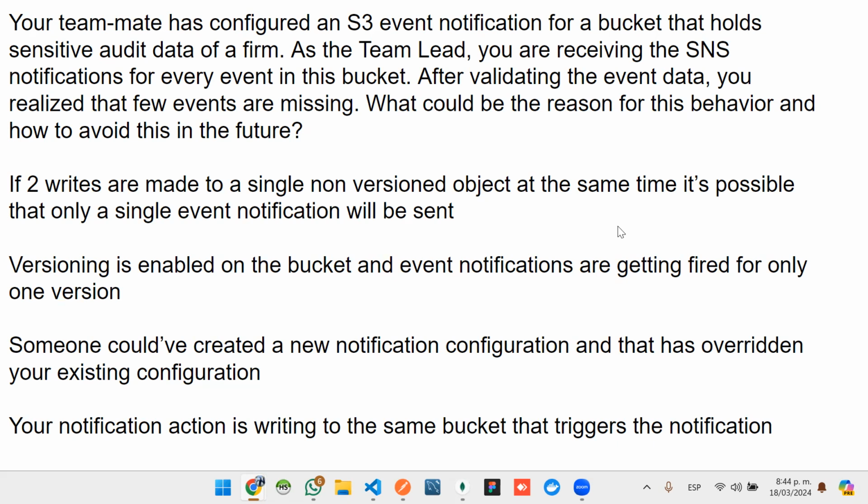If two writes are made to a single non-versioned object at the same time, it's possible that only a single event notification will be sent. Versioning is enabled on the bucket, and event notifications are getting fired for only one version. Someone could have created a new notification configuration, and that has overridden your existing configuration. Your notification action is writing to the same bucket that triggers the notification.